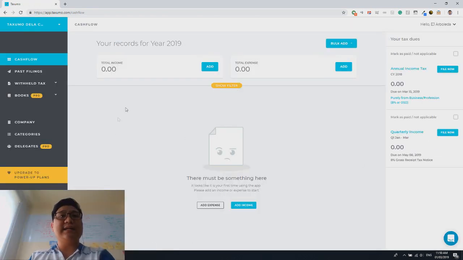So this is the cash flow view. This is the main view of Taxumo, and here you can see the cards, or the taxes that I am supposed to file given the types that I selected a while ago. You'll see here that I can already file my annual income tax.